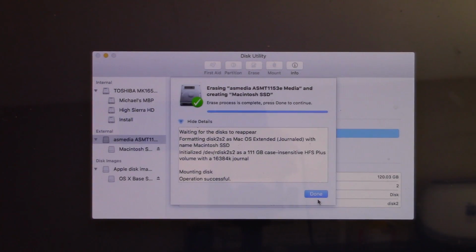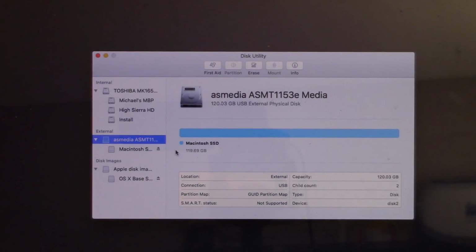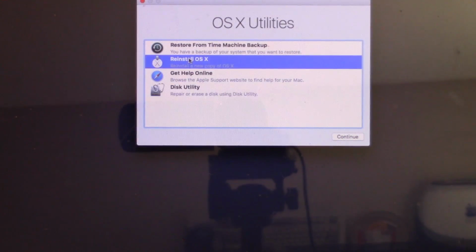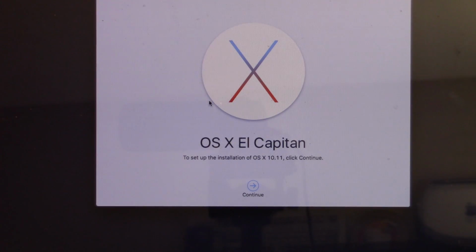So there we go, we have successfully erased the drive. We're going to go ahead and click on Done, and then we're just going to close out of Disk Utility. We're going to reinstall OS X, and that should bring up the OS X installer where we can choose what destination we want. So here's the installer right here. We're going to go ahead and click on Continue.